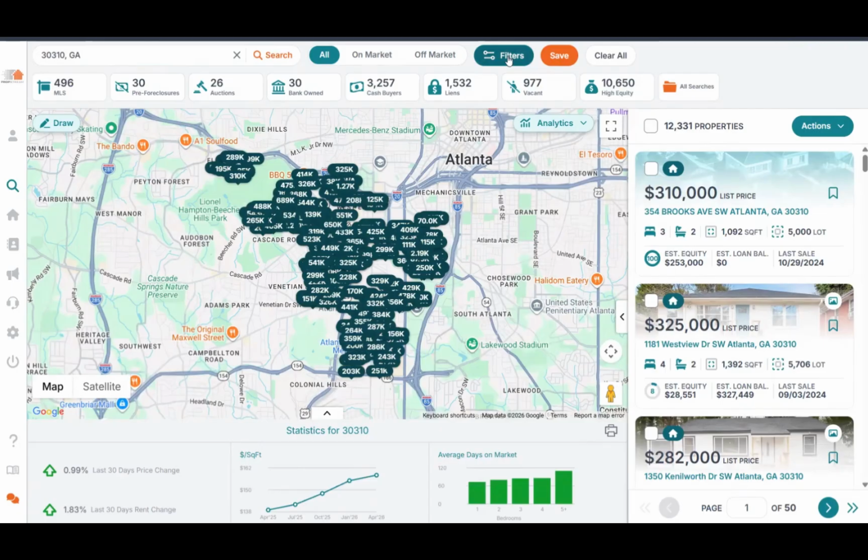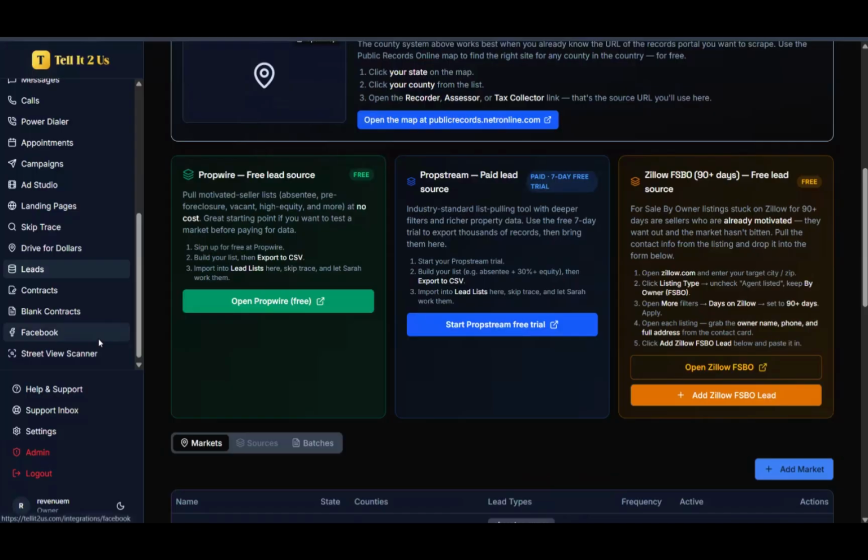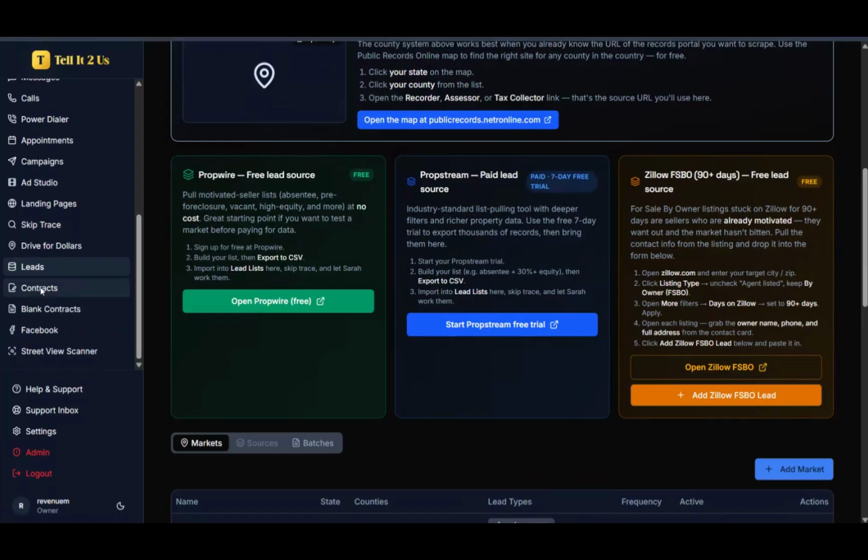Some of these properties are probably owned by businesses. Some of these properties aren't 3 bedrooms, 2 baths. Some of these properties may be too old or they may be worth too much for a buyer. So you have to filter that stuff out. But that's another video. Let's continue going through what we have in TellIt2Us CRM.